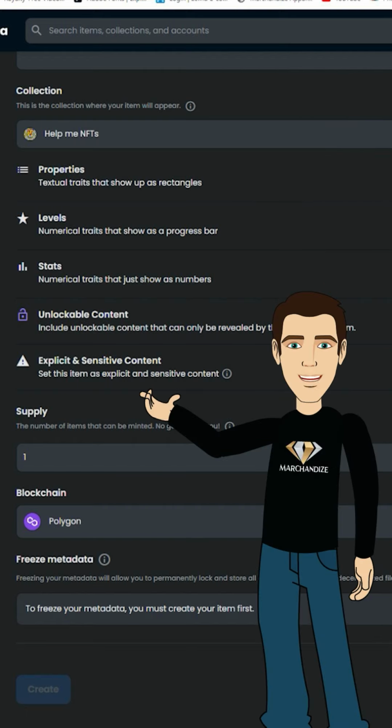Ooh. Lastly, there is a button to indicate whether the NFT you are about to post has any explicit or sensitive content in it. Remember, this must be clicked if it does.